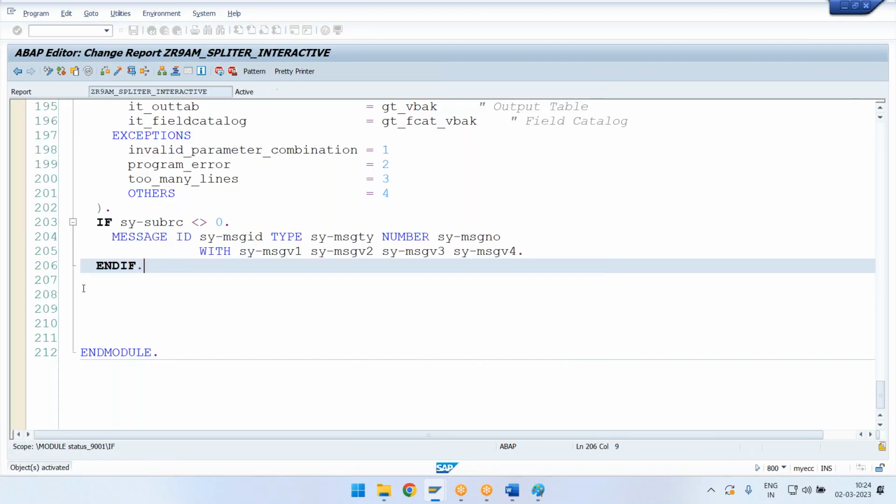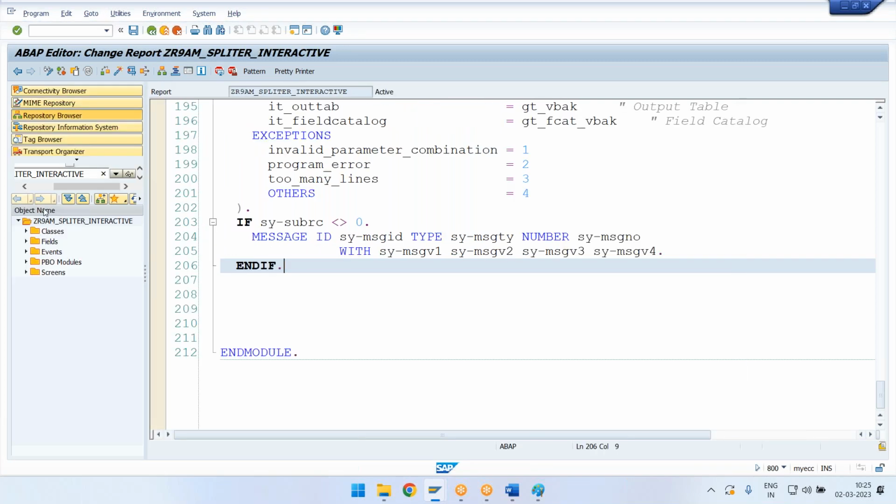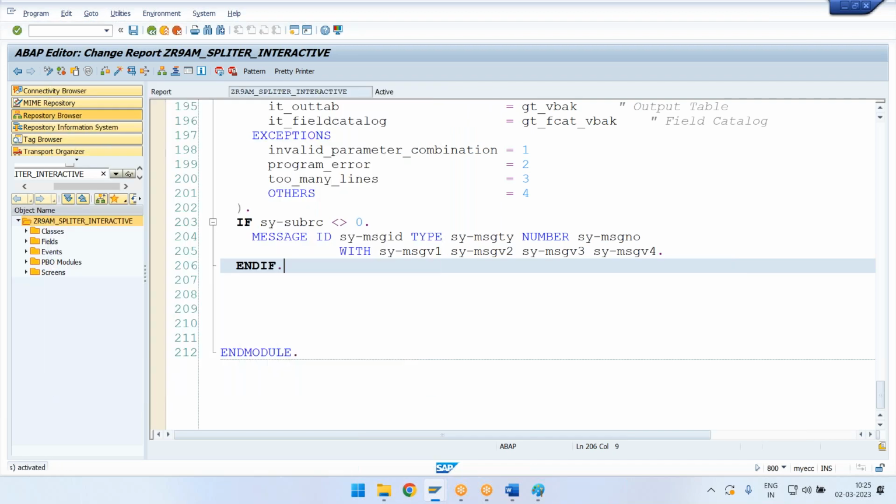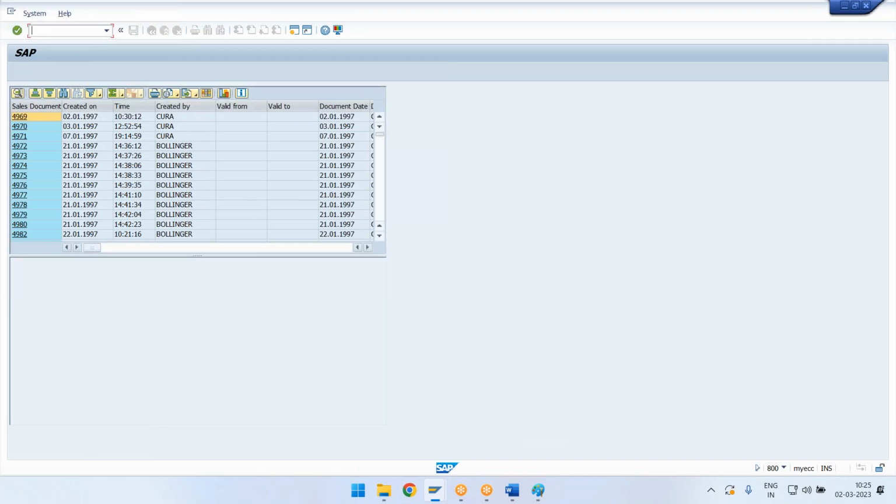I need to activate my Dynpro also. In order to activate this, just click on this object repository list, right click over here and click on activate. Whatever is not active, it will go ahead and activate. Now if I click on execute, you will get your first container. See here, the second container is there, but it's not showing any data.